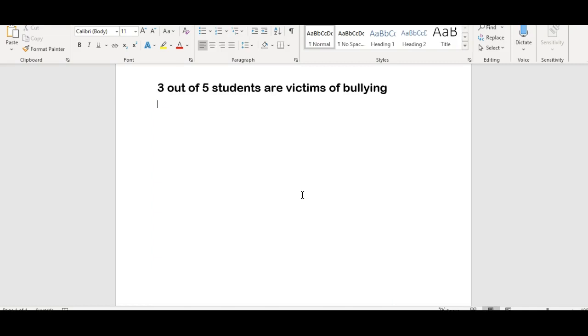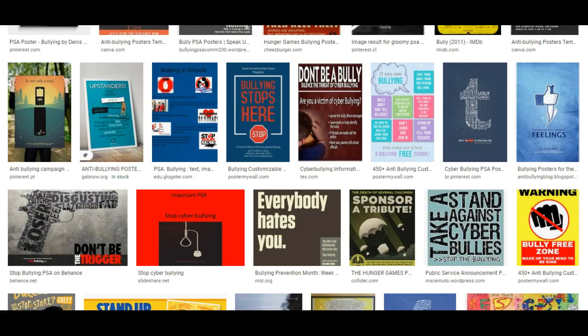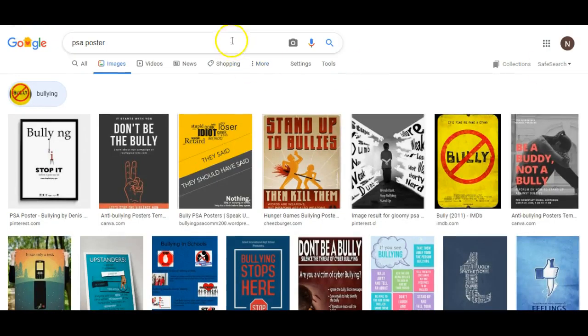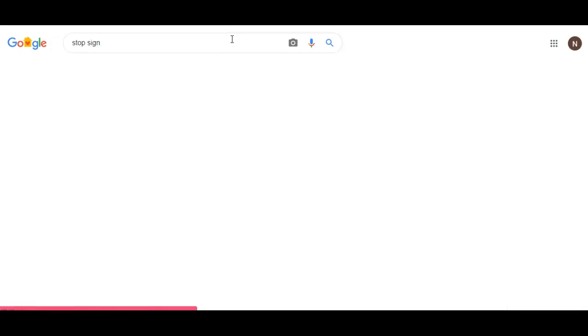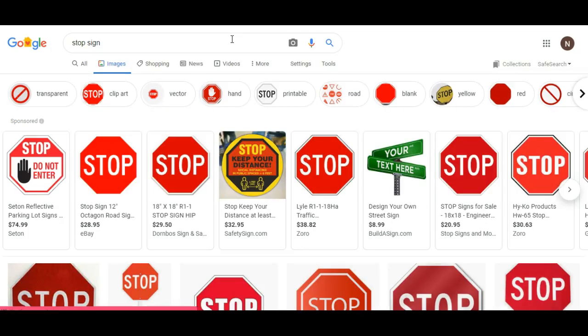Instead, what you can do if you're going to use it through Word, and let's say you have that concept in your mind of stop bullying, is you can go ahead and come up with an idea of what you want to put in your poster. So first we're going to look for a stop sign, right?